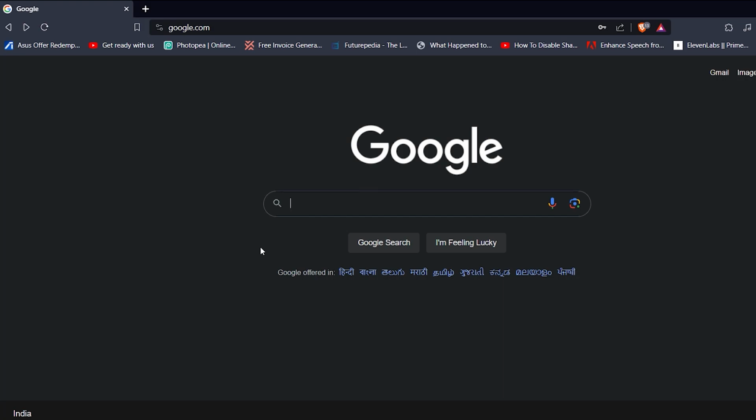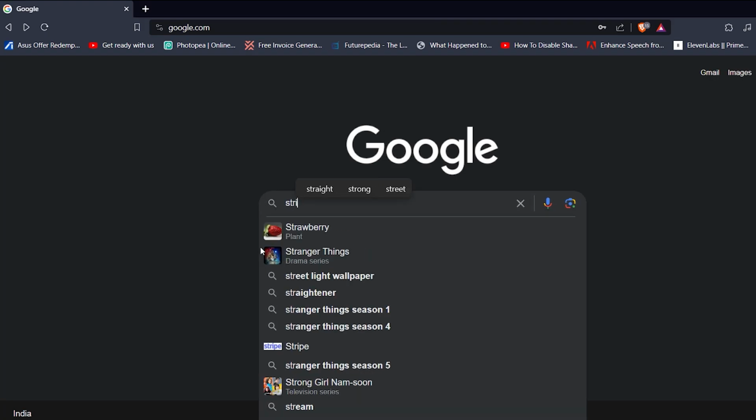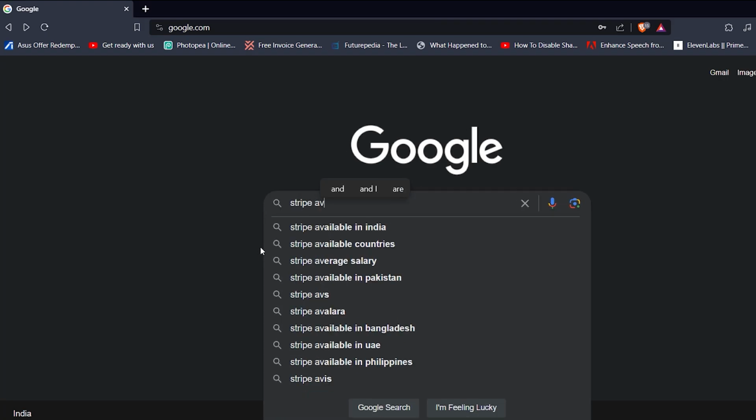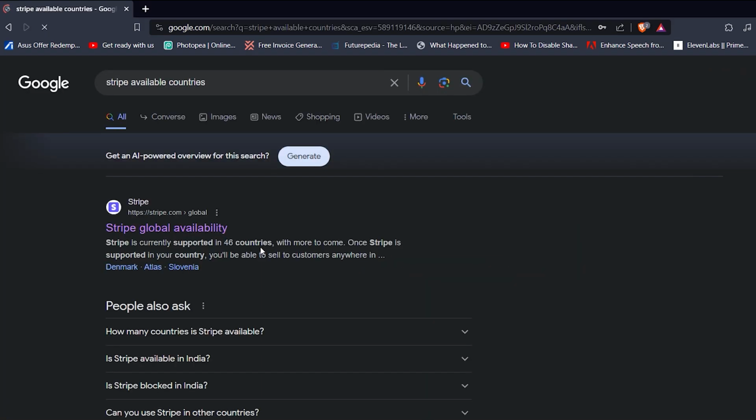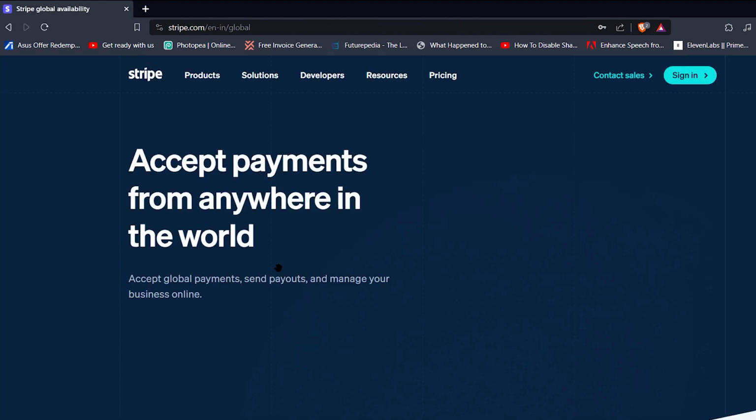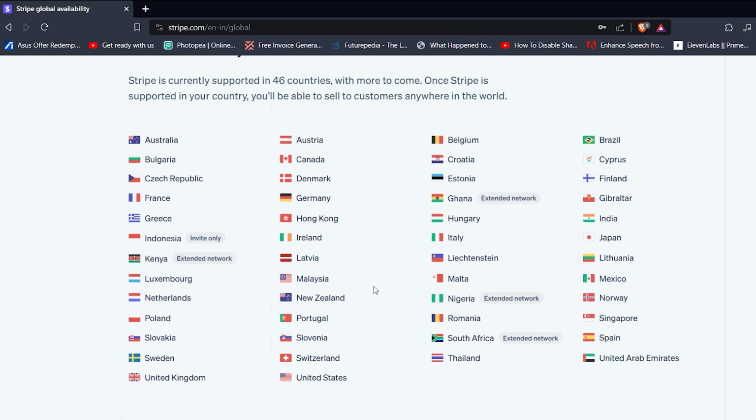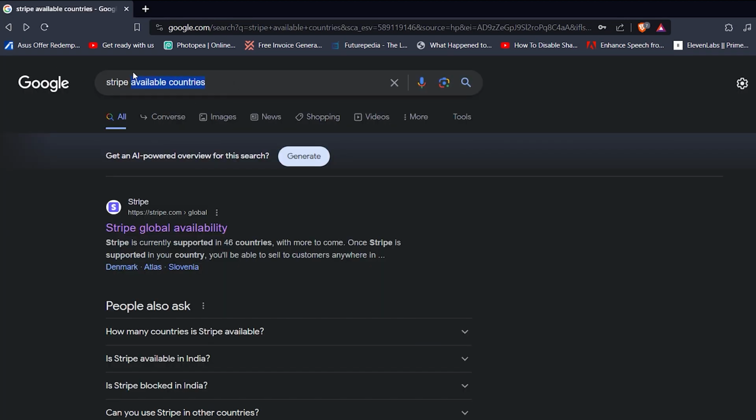So first of all, we will check whether Stripe is available in your country or not. Just go to Google and type Stripe available countries. Hit the enter button, go to the first link, and scroll a little bit down. If you find your country name and flag here, it means Stripe gives service in your country. That's great. Now we will go back and type Stripe.